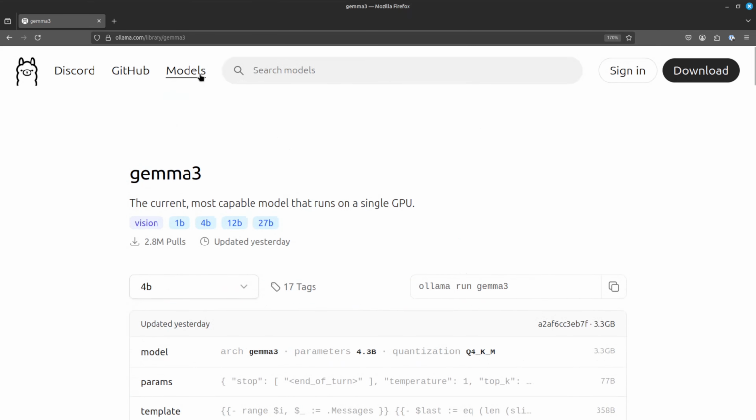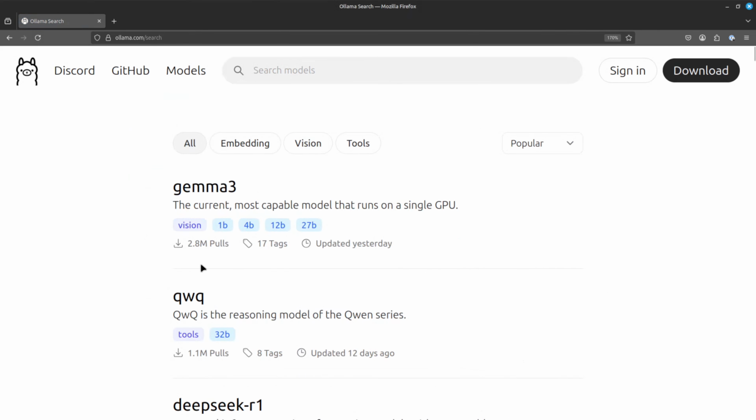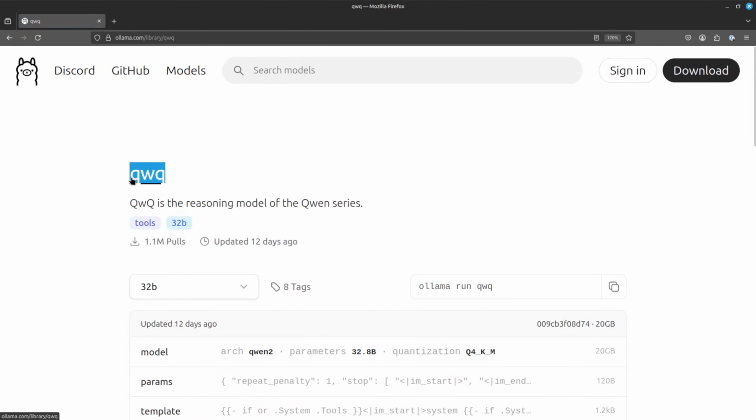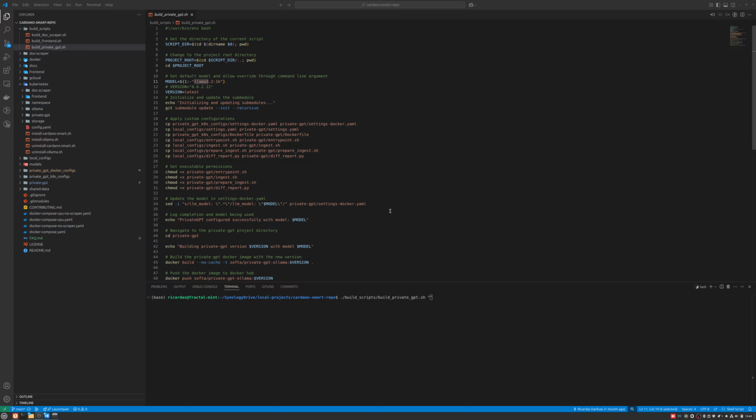Let's go to the models again, and this time let's pick something like this. That will be a fun model to test. So just paste the value here and run the script.